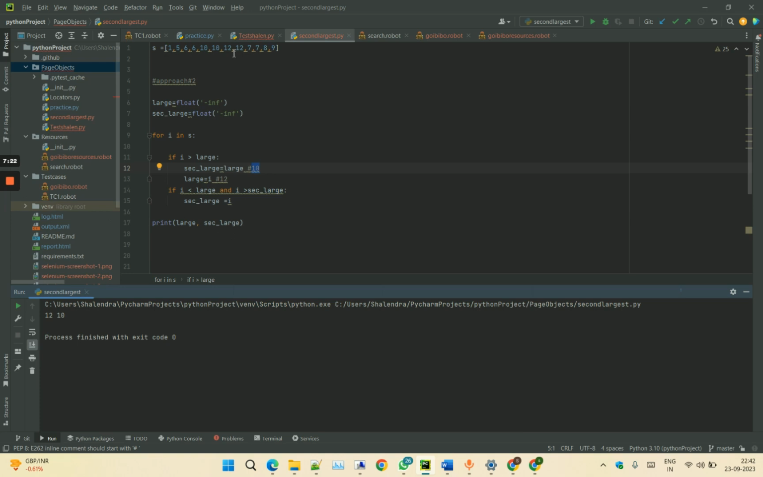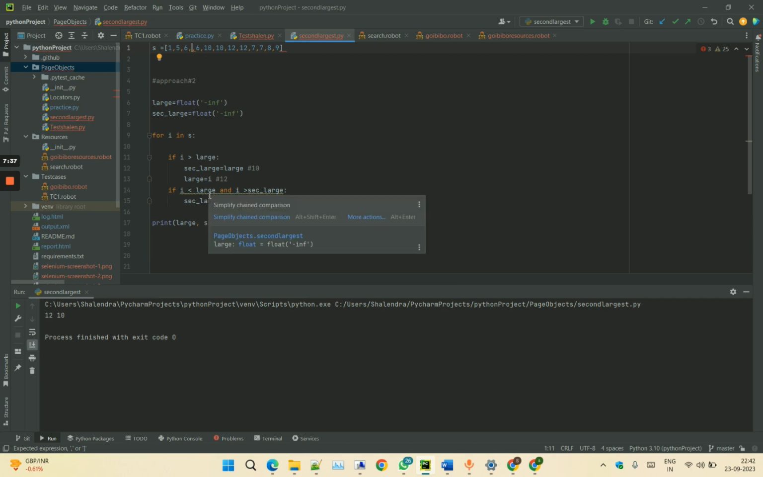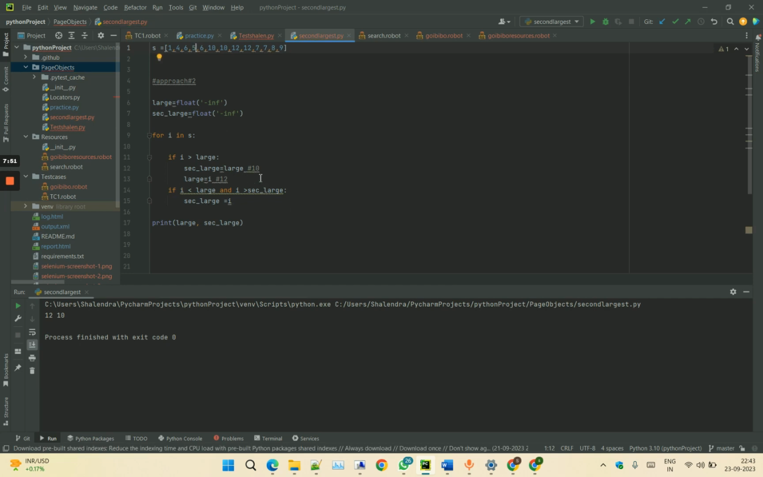So that was the problem. Now let's modify some of the inputs here. Let's suppose after 6, we get a value which is smaller than the large and greater than our second large. That can be, let's give it 4 here, and then it can be 5, so that this condition also gets checked. Let's run this again.